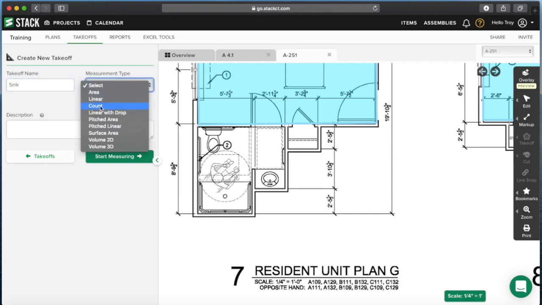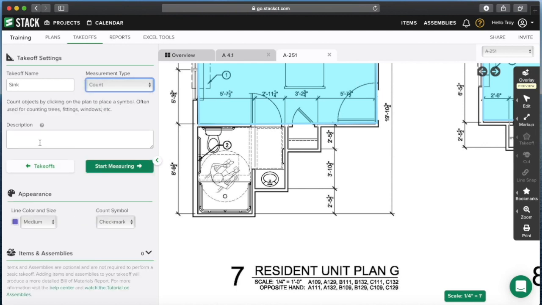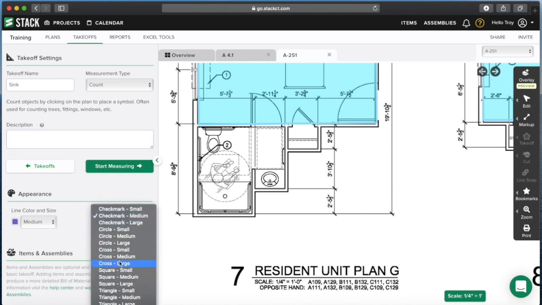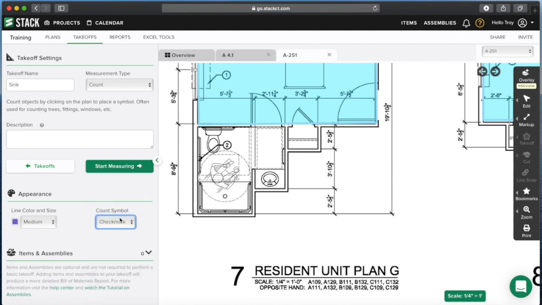Again, I'm gonna specify that as a count. Again, I can add a description. I can change the color, or in the case of counts, I can also change the count symbol. We'll stay with a medium check mark for now.